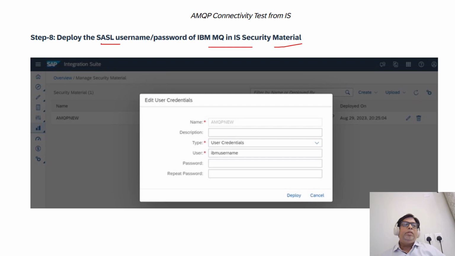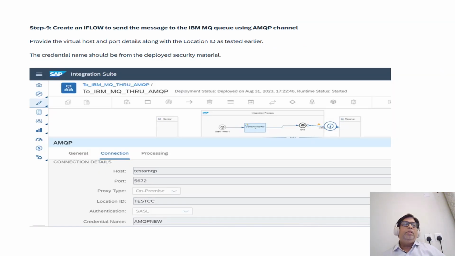So you can go to the integration suite and install the corresponding IBM username and password. The IBM user is created so that we can make a communication. The username must be defined here so that it will be in the integration suite security material. Once that is done, we can see the creation of the flow.